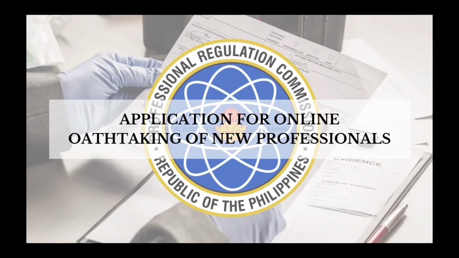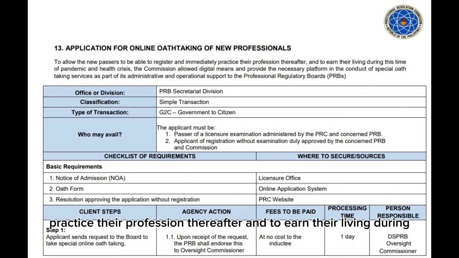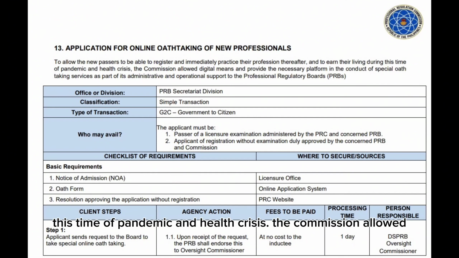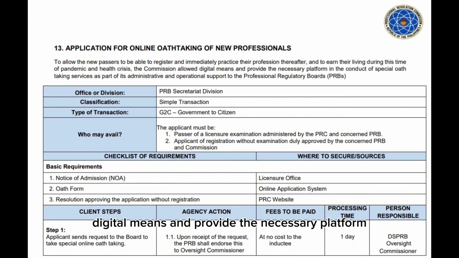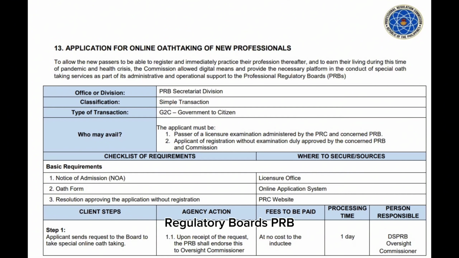Application for online oath-taking of new professionals. To allow the new passers to register and immediately practice their profession thereafter, and to earn their living during this time of pandemic and health crisis, the Commission allowed digital means and provided the necessary platform in the conduct of special oath-taking services as part of its administrative and operational support to the professional regulatory boards, PRBs.